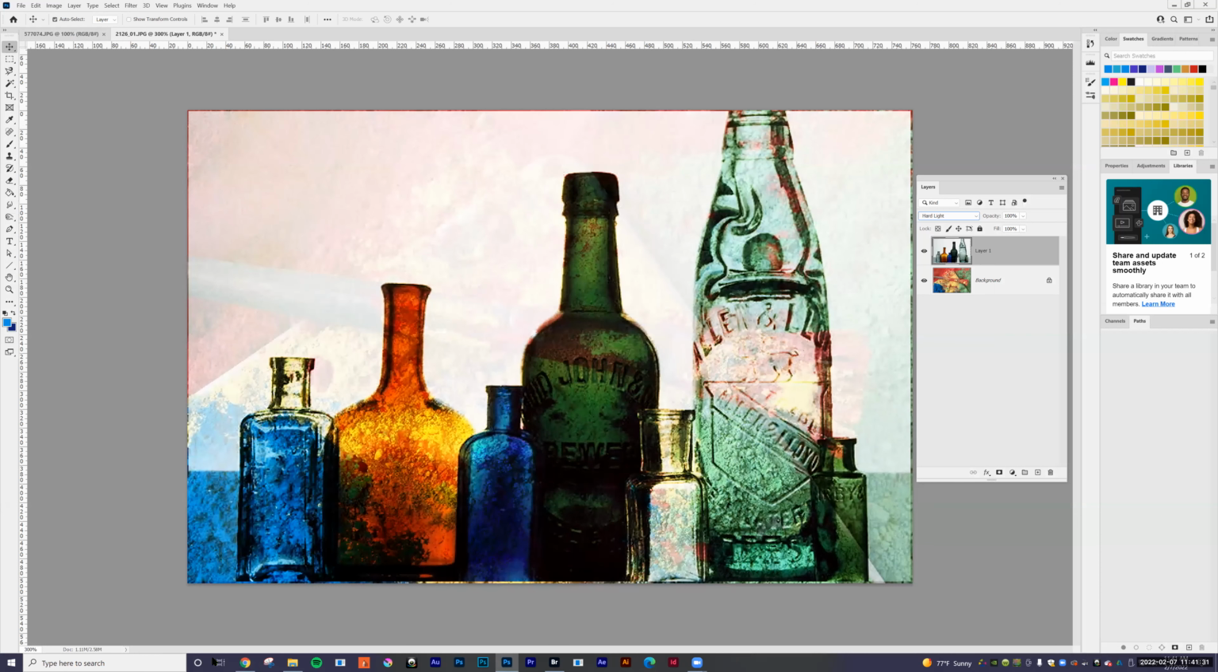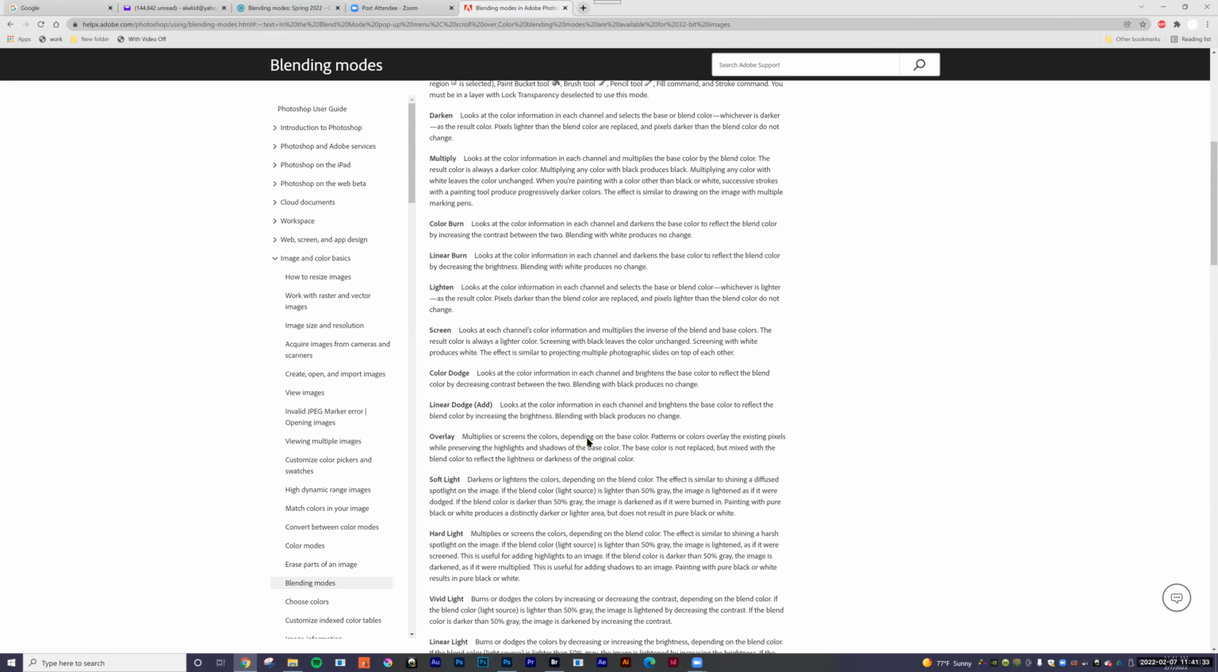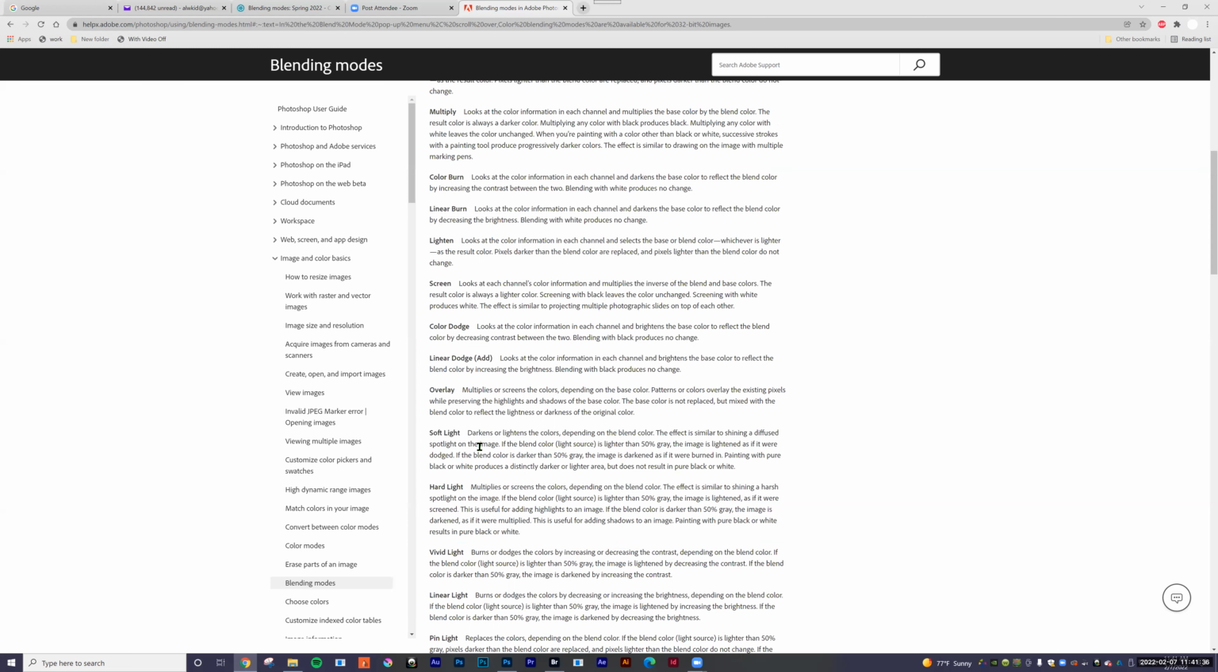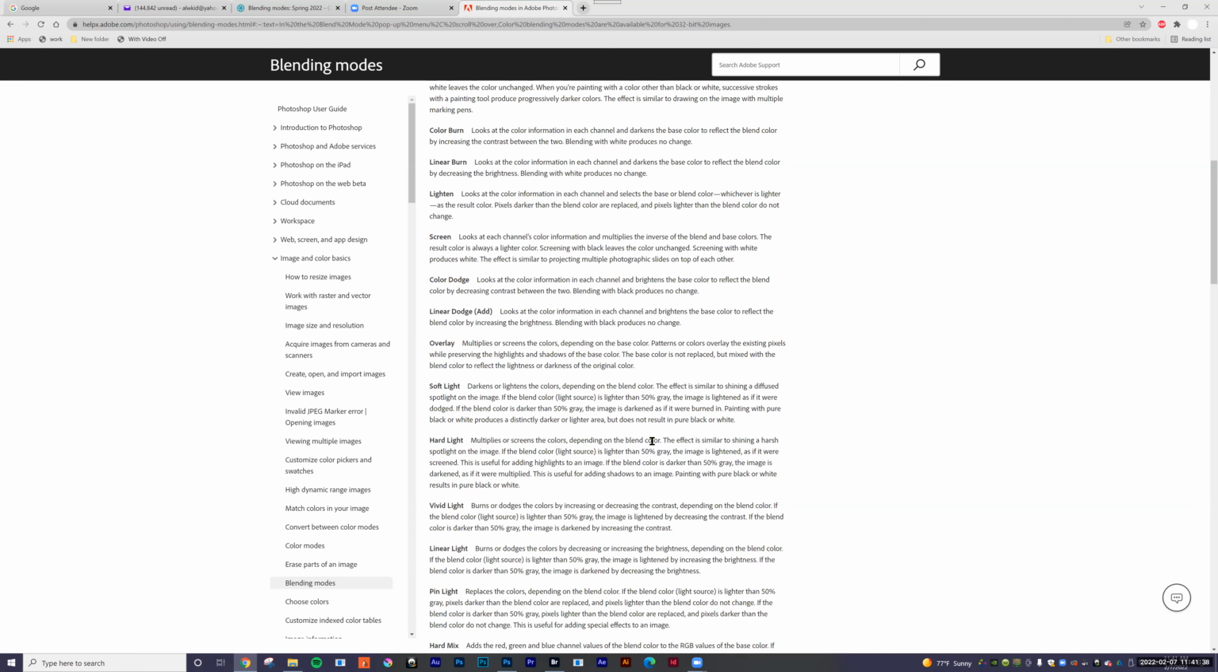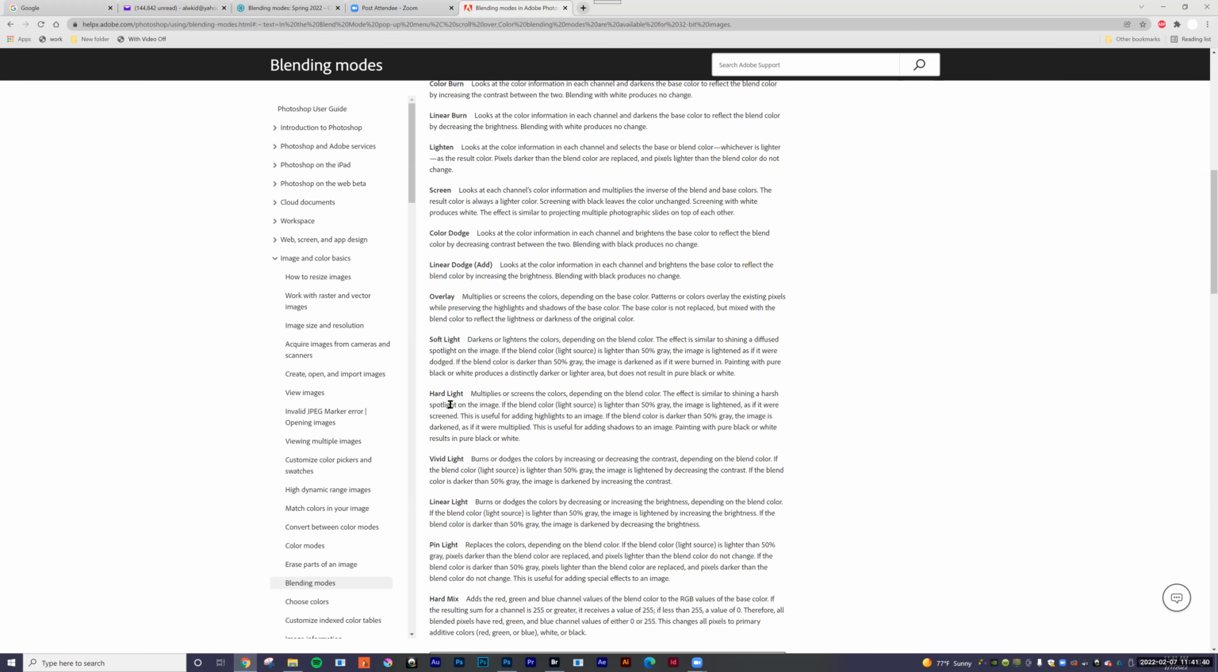Hard light. Multiplies or screens the colors depending on the blend color. The effect is similar to shining a harsh spotlight on the image. If the blend color light source is lighter than 50% gray, the image is lightened as if it were screened. This is useful for adding highlights to an image. If the blend color is darker than 50% gray, the image is darkened as if it were multiplied. This is useful for adding shadows to an image. Painting with pure black or pure white results in pure black or pure white.